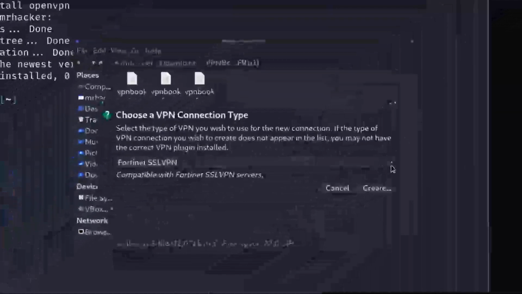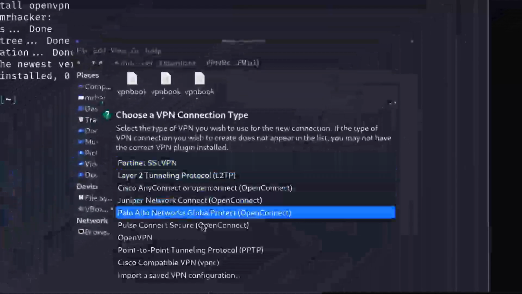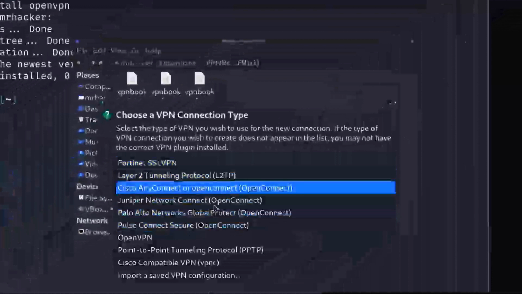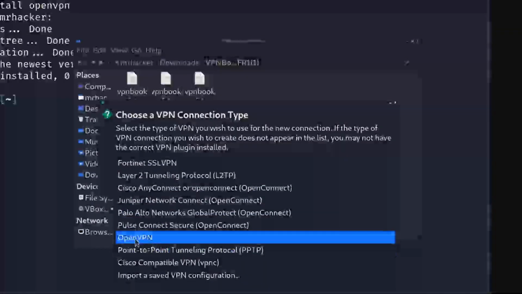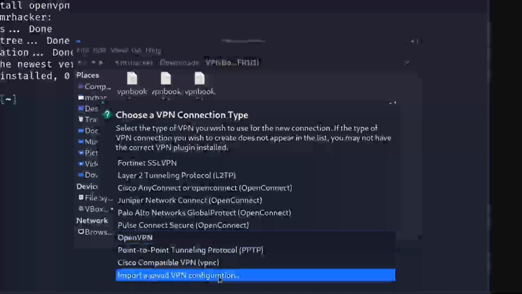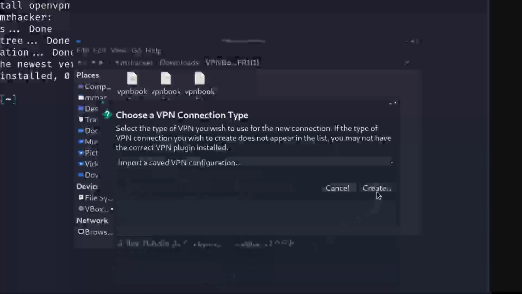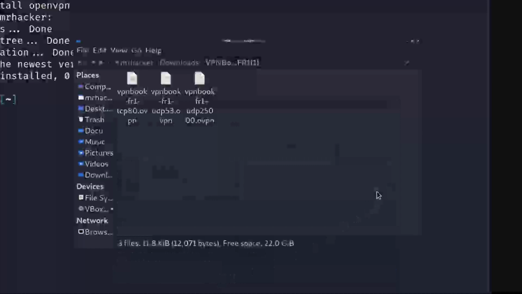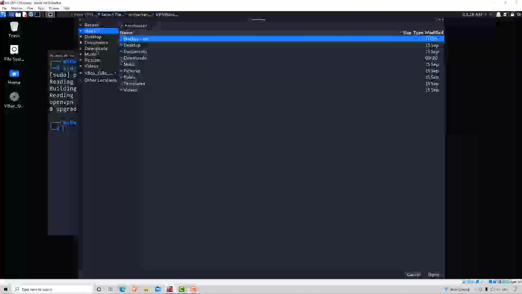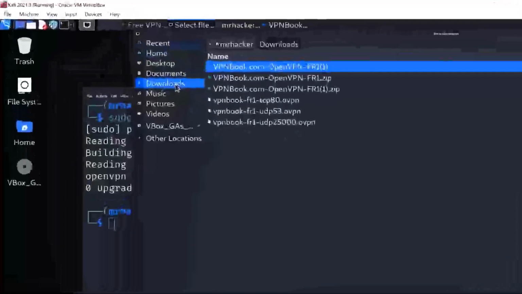Here you want to click on this arrow and it will open a bunch of different options, which you most likely might think that we want to go with OpenVPN since that is the one that we downloaded, but we actually want to import a saved VPN configuration. Click on that and click on create. It will open this window, so it asks us to find the file where our VPN configuration is.